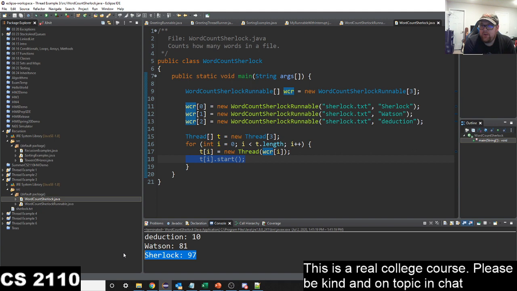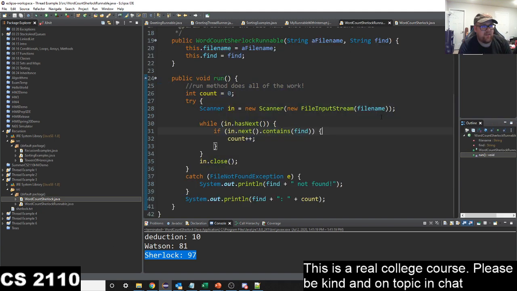Again, this code is uploaded, so you can look at it, but I'll show the count again. Don't worry too much about how the file I/O is done. It just opens the file. This is a loop to go through the file one step at a time. If it finds the word, it increments count, and then ultimately it returns count. Any questions?